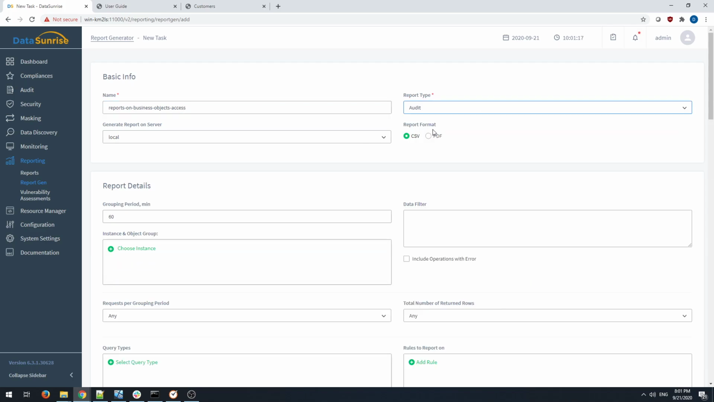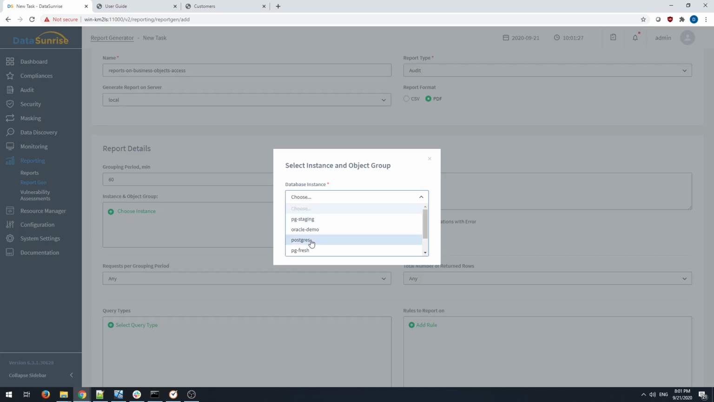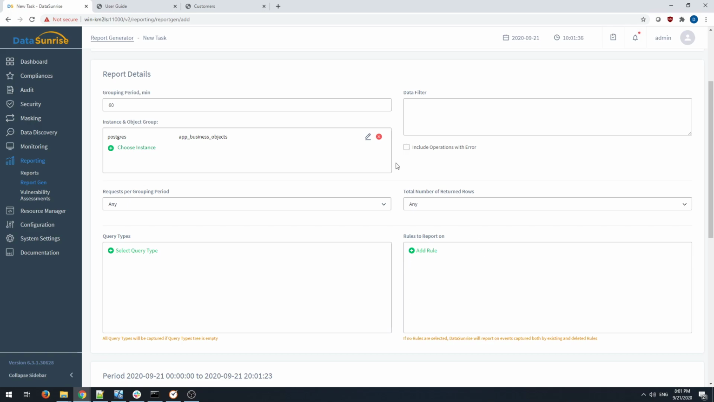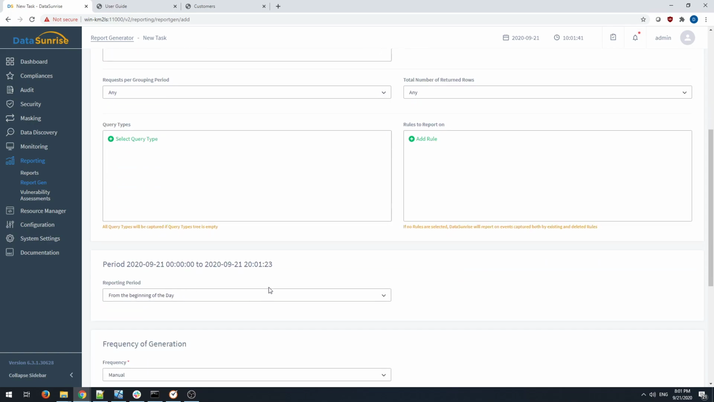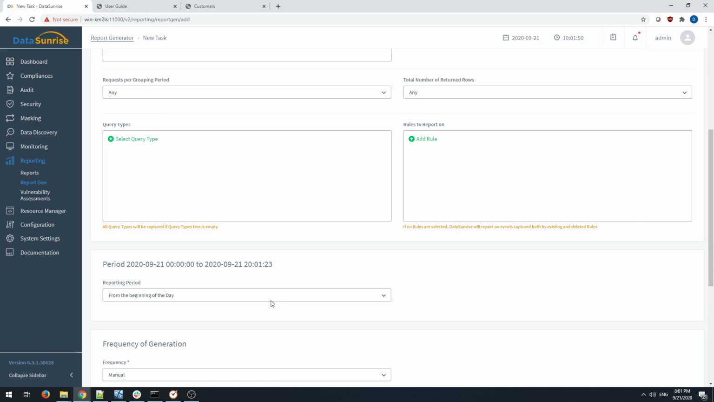Let's choose audit report, since we will be using data which was captured by the audit rules. Choose the report format PDF, and now we will choose both instance and our pre-configured business objects object group. Now I will be able to see all the data related to my business objects I have chosen and edited in configuration object groups.